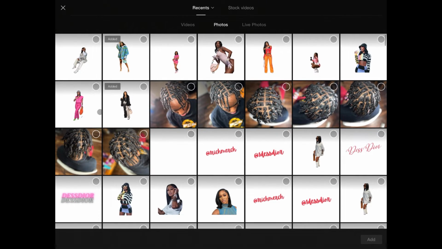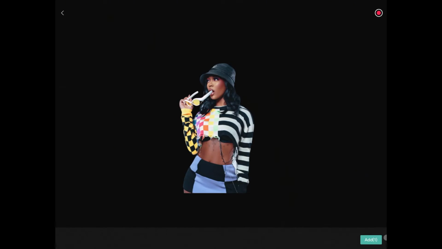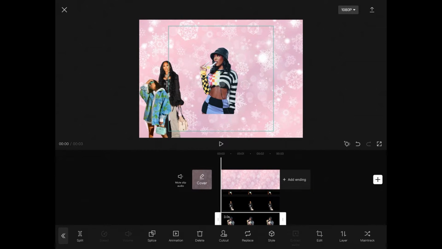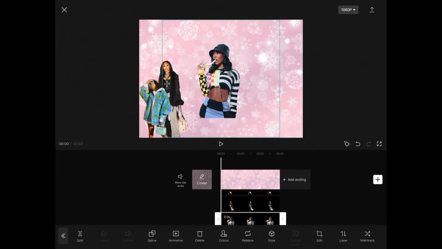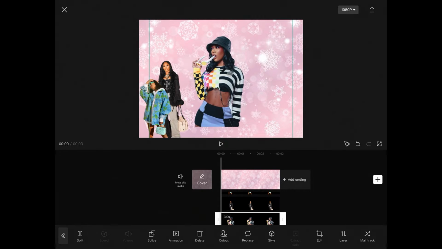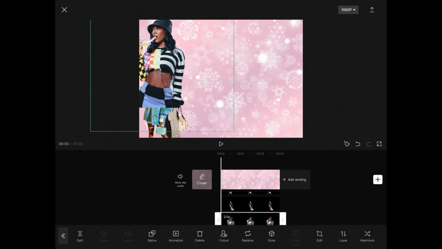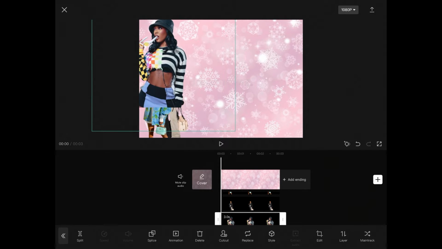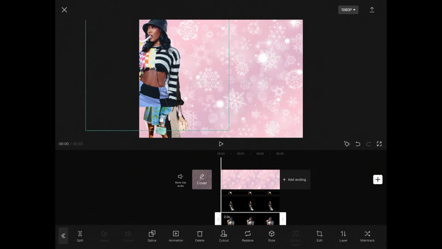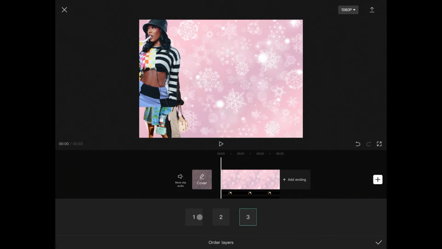Let's do this picture. And I would want just the upper part of her body to be in this corner right here. So we're going to blow this up, make this bigger, and add that right here. Now, of course, you don't want this picture to cover the other picture. So you're going to go back to layer, and you're going to put it at layer 1 because you want it to be legit in the background.